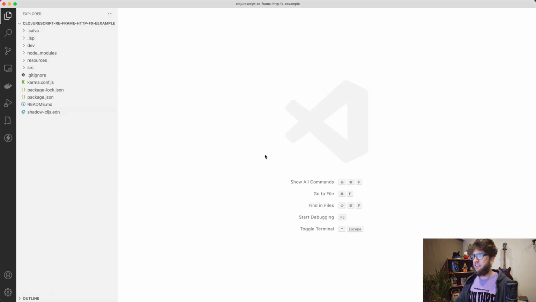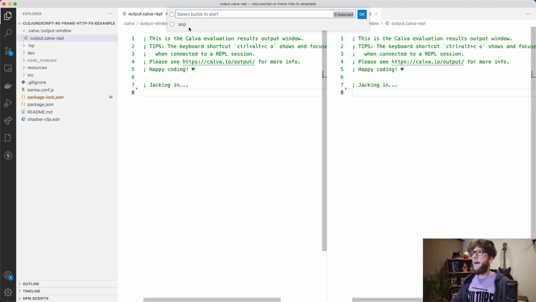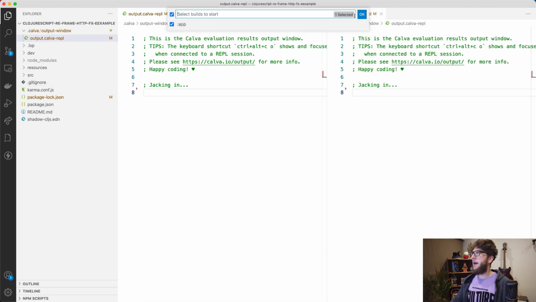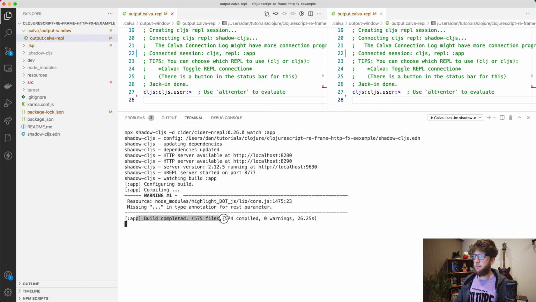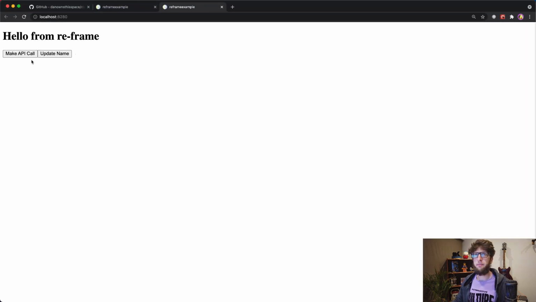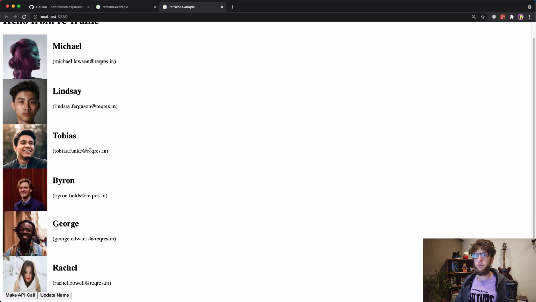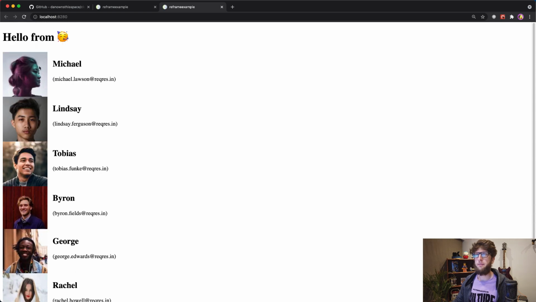And I'm going to start the REPL using Calva just to test it out. You don't need to do any of this. So I'm going to open Calva, start a REPL, and I'm going to select the app build. And then I'm going to select that I want to connect to app. Cool, so once the build's completed, I'm just going to go to the HTTP server at 8280. And here I can see the application. I can make an API call and I can update the application name.